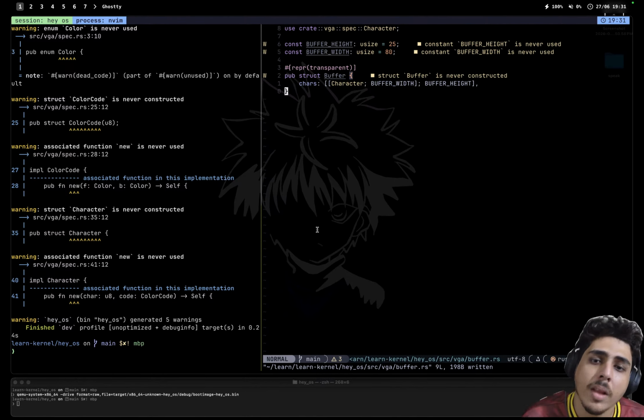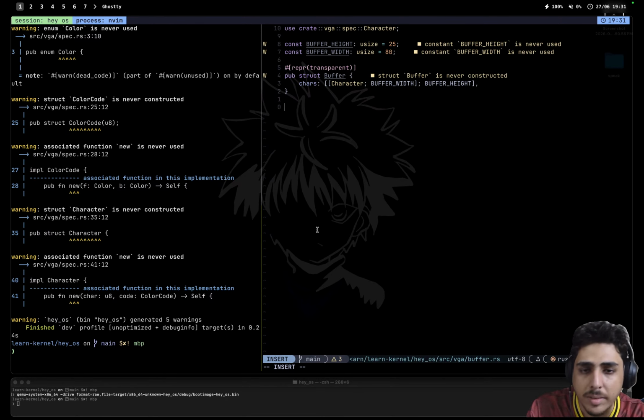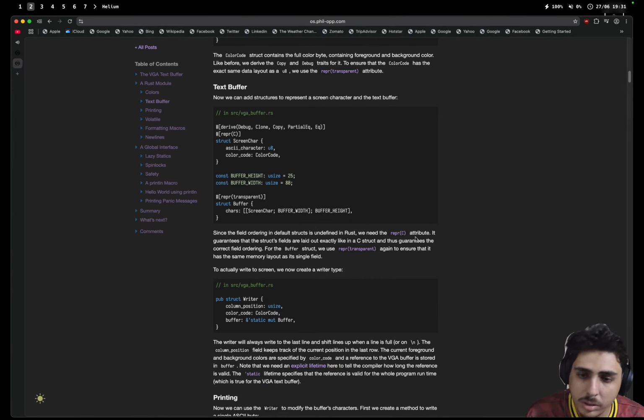Alright, cool. So I have the buffer now. This makes sense, right? It's basically the type character for each placement, and the height is the height and the width is the width, right? So that's how that goes. That's the buffer. Now we have that defined, so we can now do the writing, right?